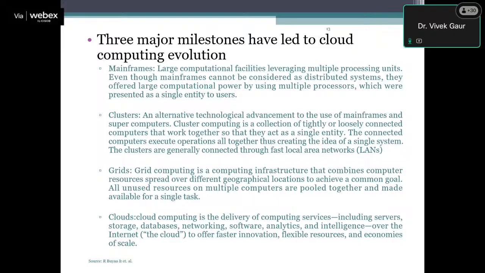The idea extended up to the local area network as well. The same concept extended in terms of grids. In grid computing, it is an infrastructure that combines computer resources spread over different geographical locations. So it moved one step further, different geographical locations to achieve a common goal. All unused resources on multiple computers are pooled together and made available for a single task.